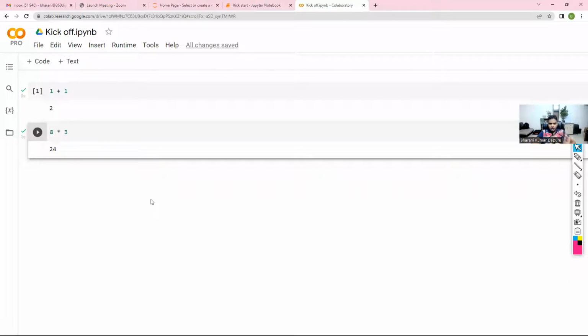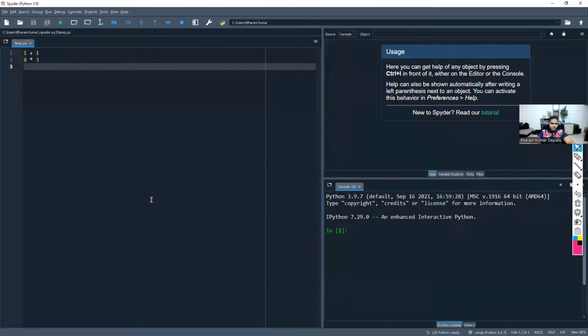Friends, there are other IDEs also. And we are going to spend some time on those as well, just to understand the subtle differences between each of these graphical user interfaces, or IDEs, integrated development environments. Now let's get back to this.